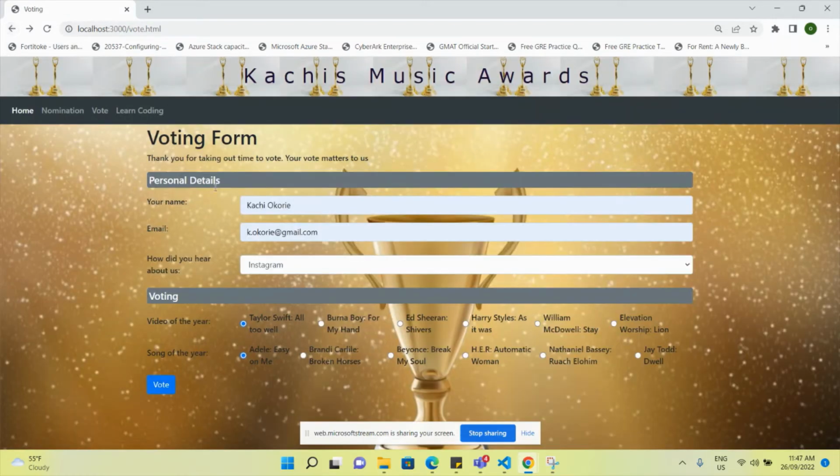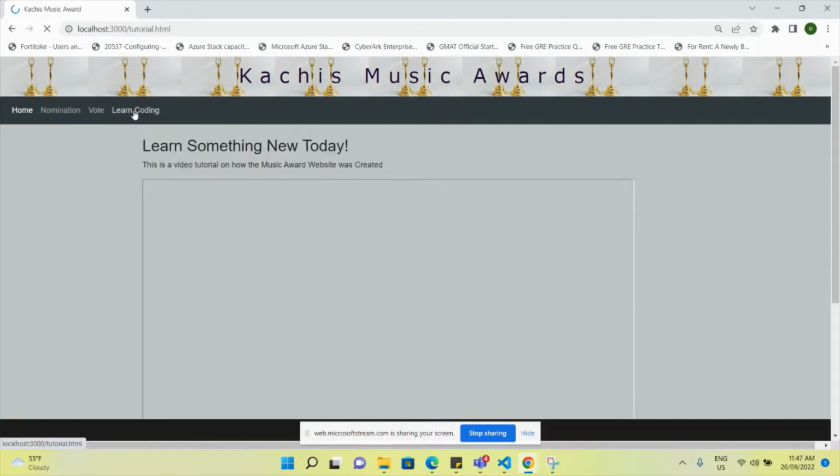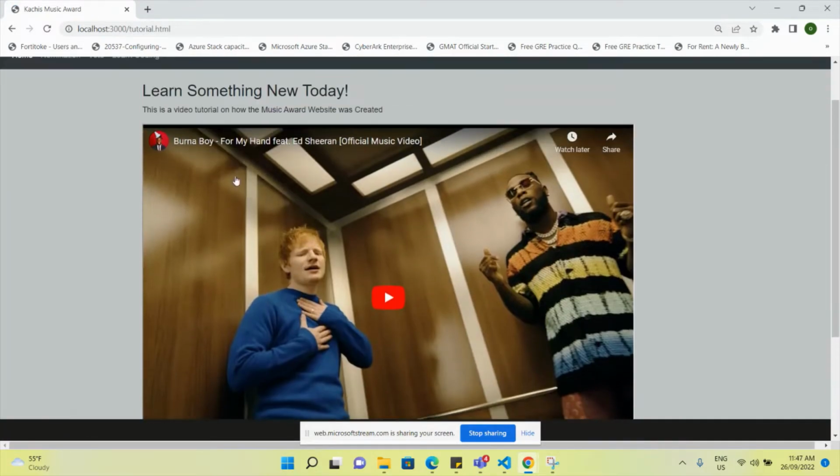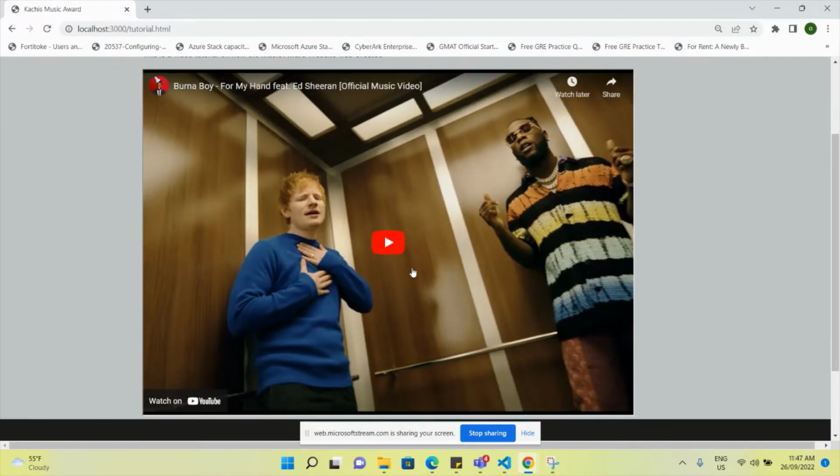So now let's go back to the other page. All right. So we get an idea of this page. And then here is basically the learn coding page. And there's nothing here. This video here is basically a placeholder, because I'm going to be inserting this video that I create inside here. Yes. So this is more like an inception because I'm going to be inserting this video inside here.